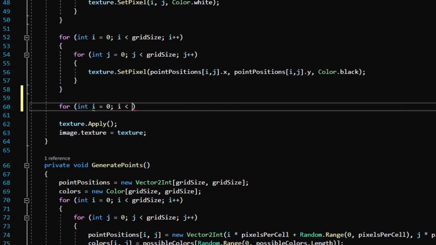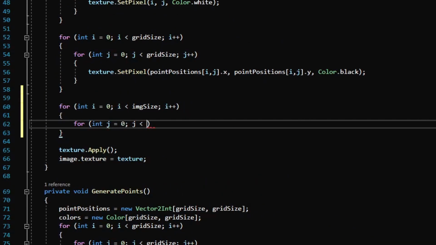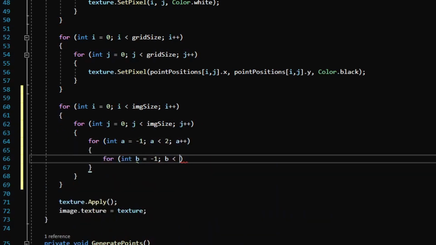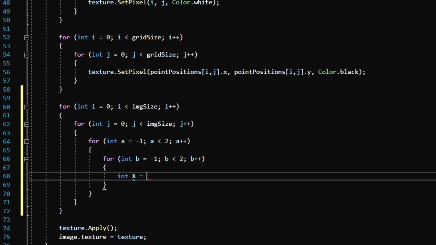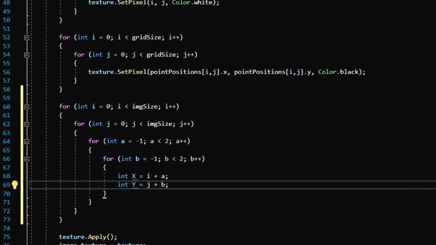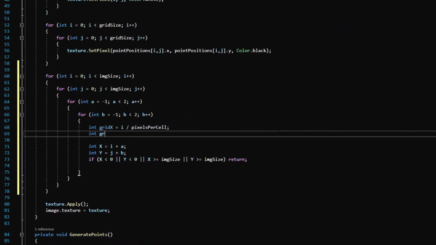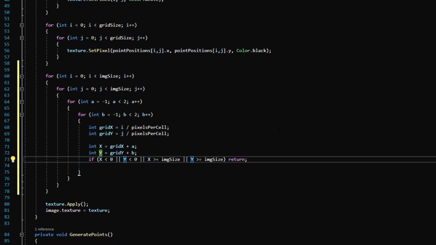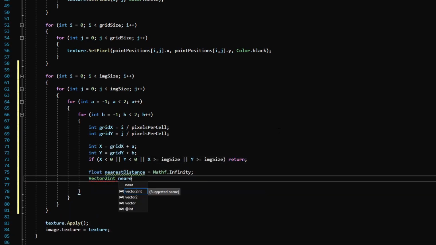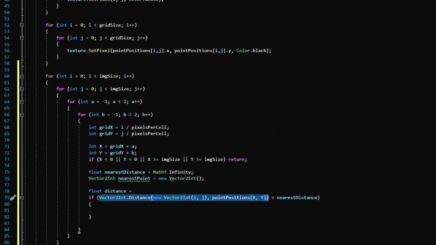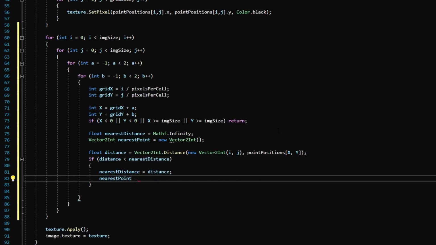We first create another nested loop going over all of the pixels, and then another one for looping through the neighboring cells. The values in the inner nested loop will go between negative 1 and 1, since we want to check the 9 grid cells close to the pixel. We store the nearest distance we have found so far, as well as the index of the cell which contains the closest point. After going through all 9 of the neighboring cells, we have our closest cell, and we assign our pixel the color of that cell.